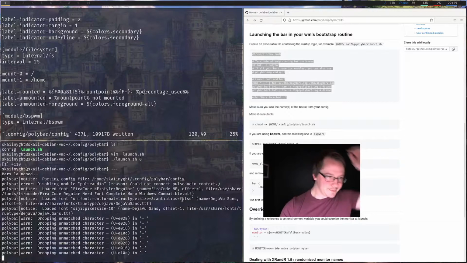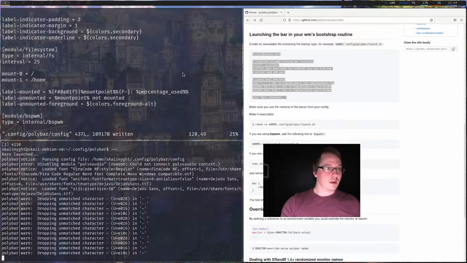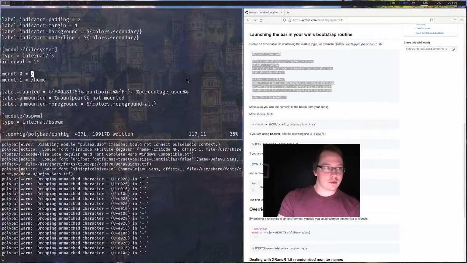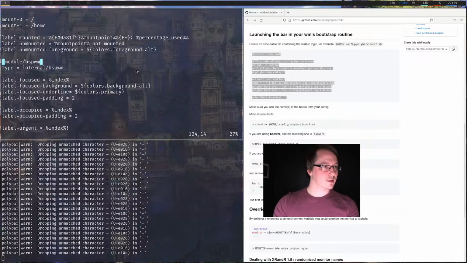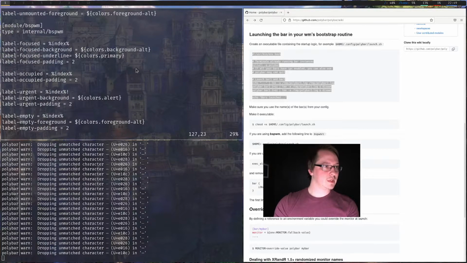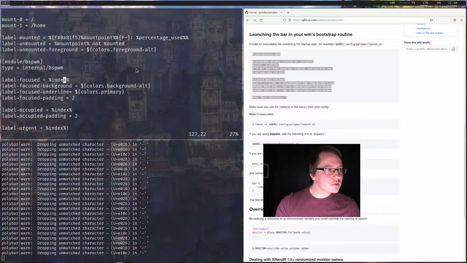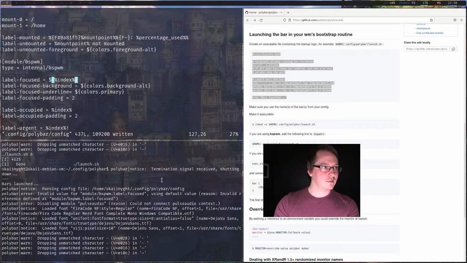There we go. Now that should work. Alright. Okay, module BSPWM index. I do know that the index, I think we want this to be evaluated in order to get the Roman numerals up.